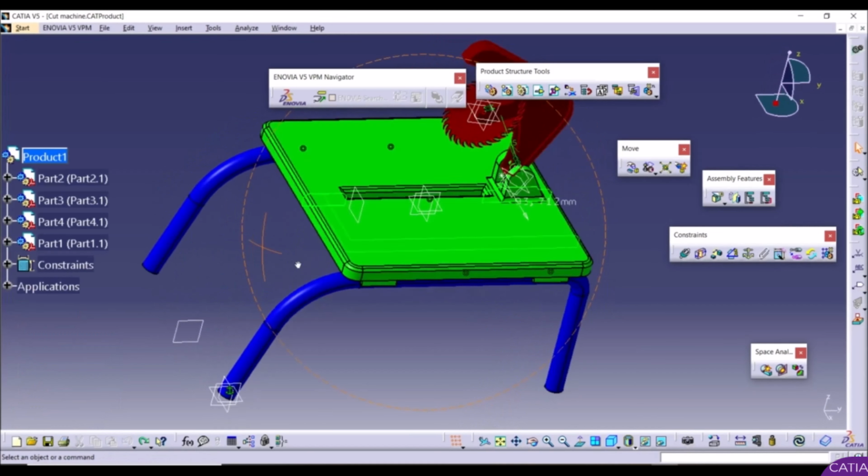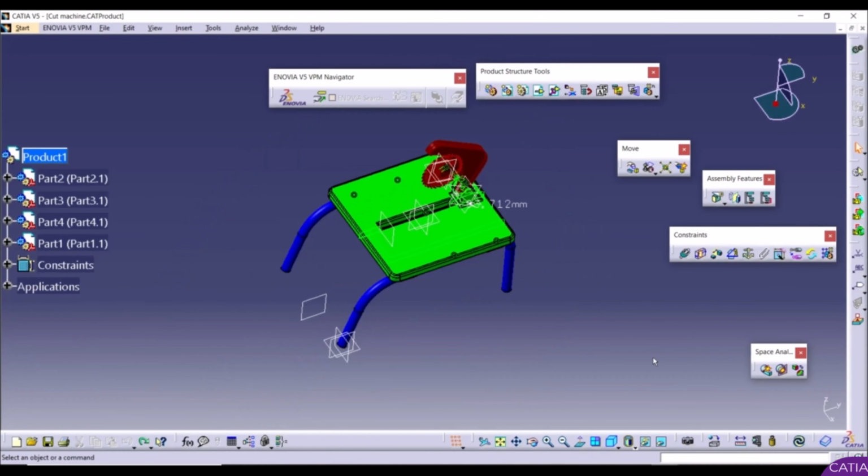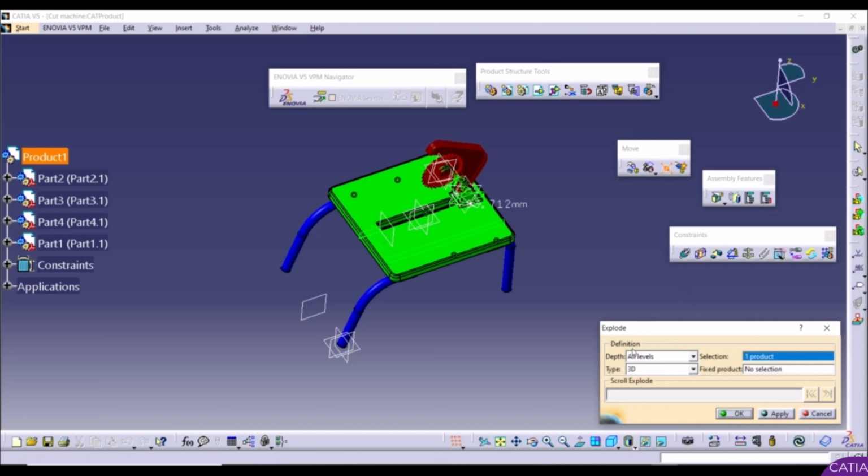And now the last thing that we're going to show is explode. With the explode view, our parts are pulled apart, and then we can see how our assembly has been assembled. So if we go here to the move toolbar, here we have the option explode. Here we have the definition, depth. We can go with all levels or only the first level. Let's go with all levels.